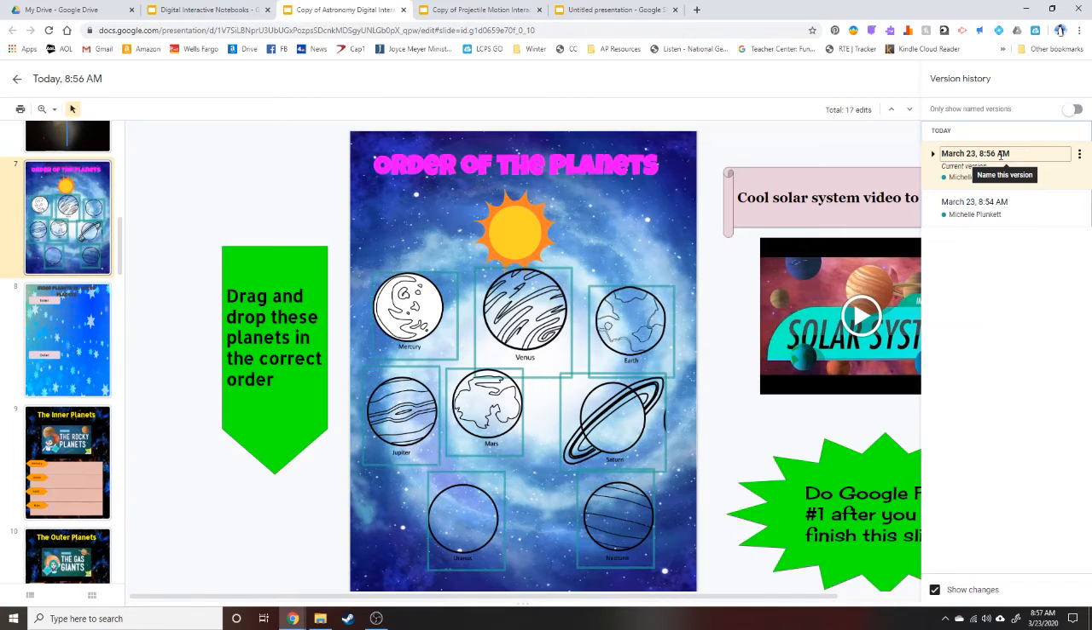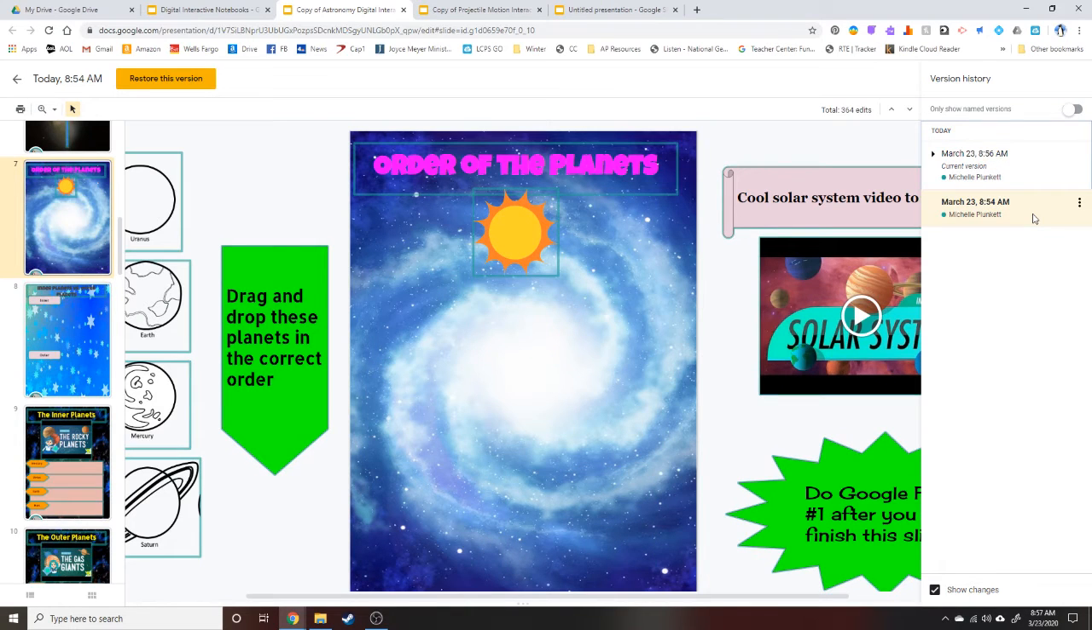If you notice that a student did something incorrectly and you want them to wipe it, for example, this is the only slide I worked on. If they worked on multiple slides, you might have them copy and paste their answers, but you can reset the version history for them, right? Hit restore this version and say try again.